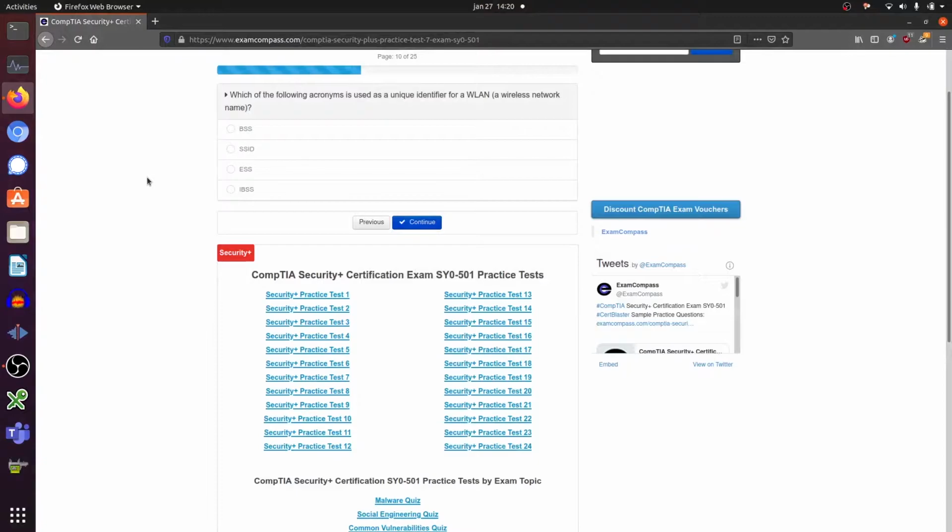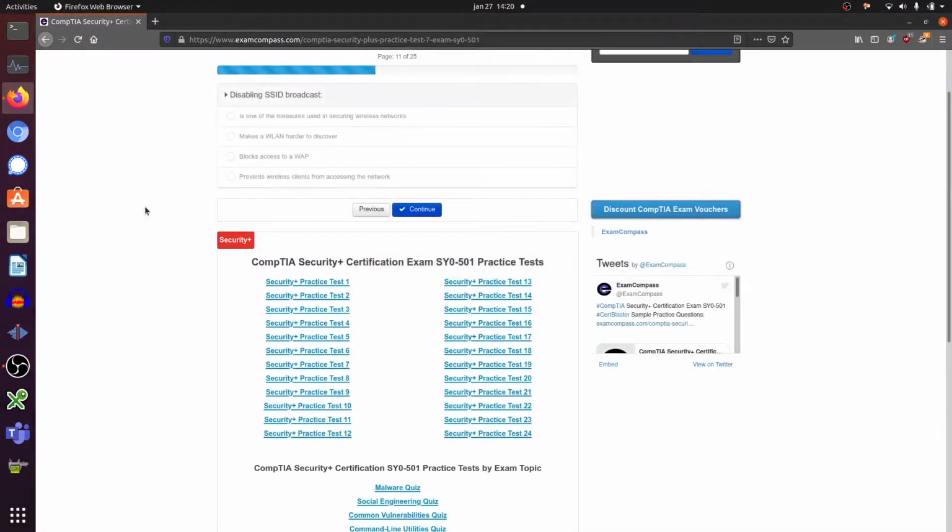Which of the following acronyms is used as a unique identifier for the WLAN, the wireless network? That's easy. That's an SSID, standing for Service Set Identifier. Disabling SSID broadcast is one of the measures used in securing wireless networks. It makes a wireless network harder to discover. Blocks access to a web, prevents wireless clients? No, it makes WLAN harder to discover.